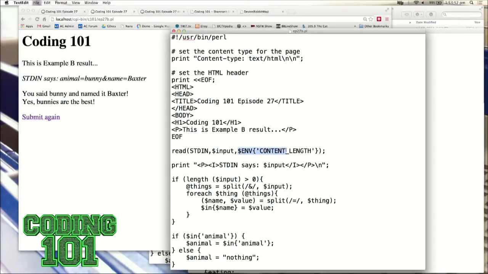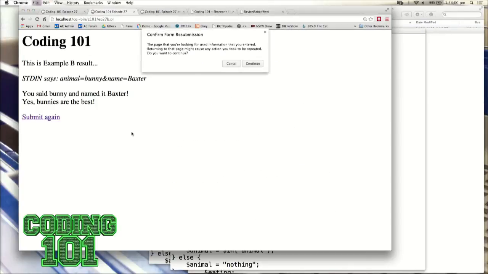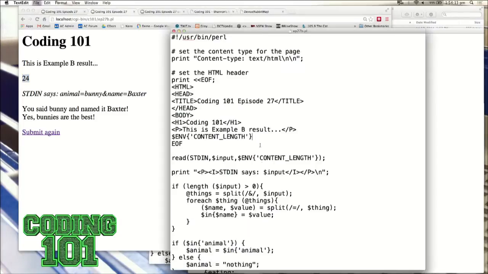If I print out the content length, maybe that'll help understand here. Let me just put that right here. So if I run this again, resubmit. So you can see here, 24. That's how many characters are in the submission. Cool. Okay. That's actually a built-in function in Perl. It will take a string and tell you how long that string is.